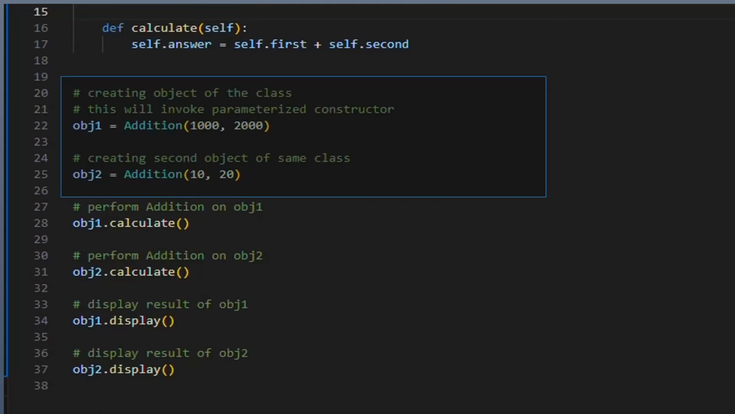obj1 equals addition(1000, 2000). This creates an instance of addition with first equals 1000 and second equals 2000. It calls the parameterized constructor, initializing these attributes. obj2 equals addition(10, 20). Another instance of addition with first equals 10 and second equals 20.